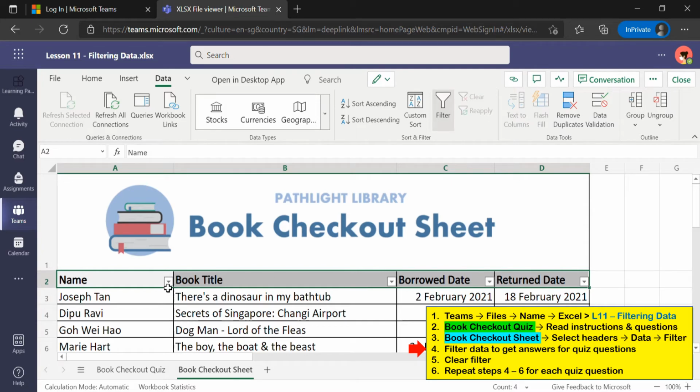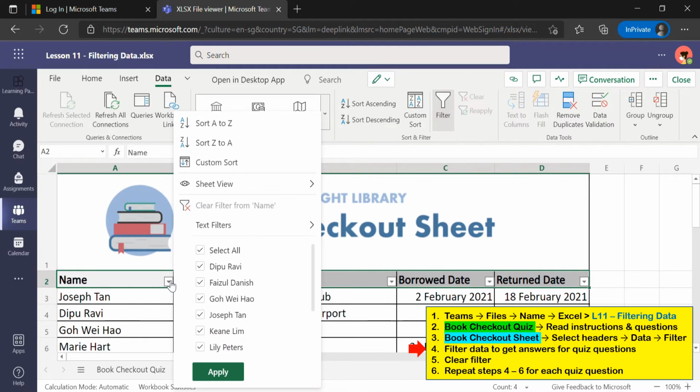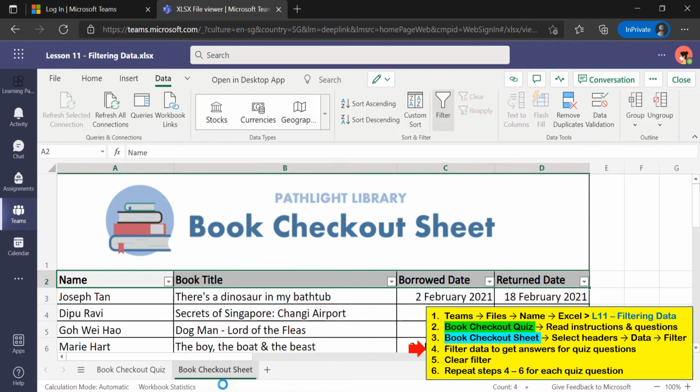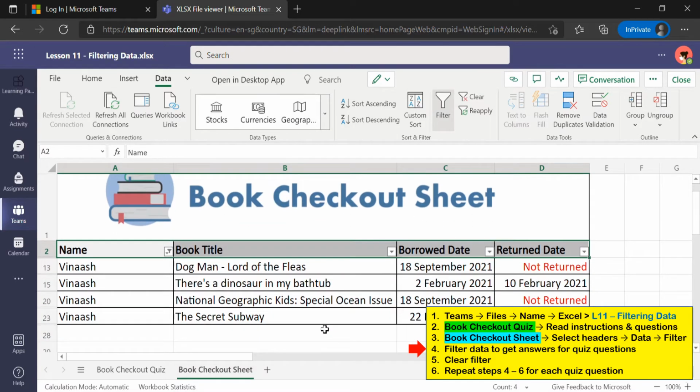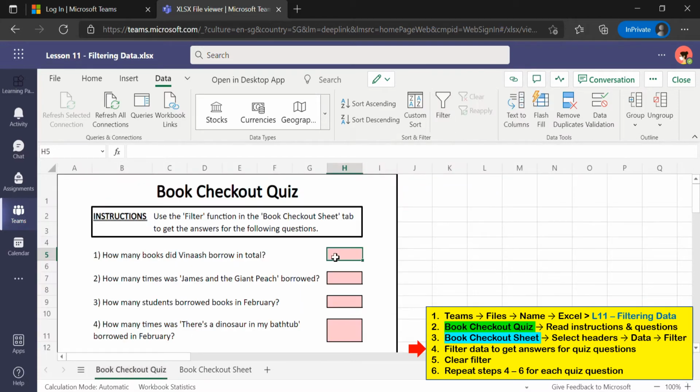Now let's go to the name and click the drop down arrow beside name. We're going to untick select all because we want to only show Vinesh. Scroll down, look for Vinesh and tick Vinesh. Once done, click apply. Now let's count. How many books did Vinesh borrow in this year? 1, 2, 3, 4 books. So let's go back to the book checkout quiz and we're going to enter the number 4. Press enter and there you go.